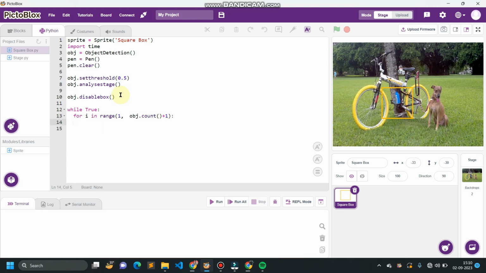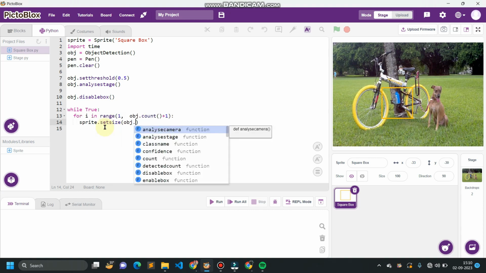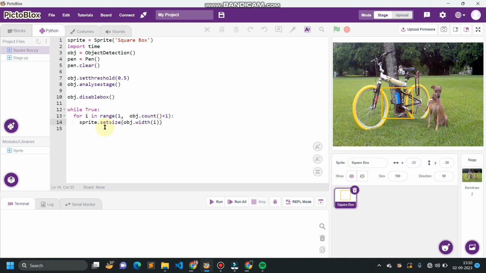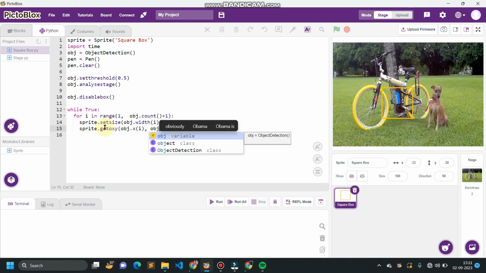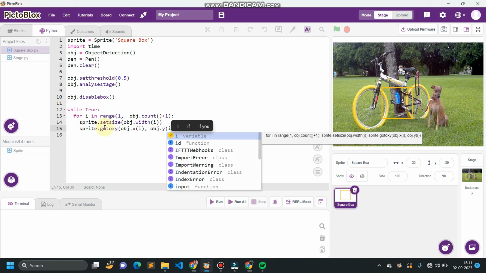And inside this for loop, we will be shifting our square box from object to object, and also changing the size. So sprite.set_size, object.width for object i, whatever the object it is. Sprite.go_to_xy. For the x location, we have to give object.x for object i, and for the y coordinate, object.y for the i coordinate.